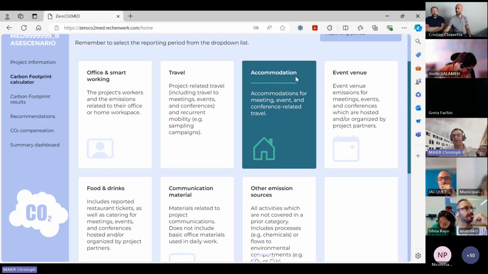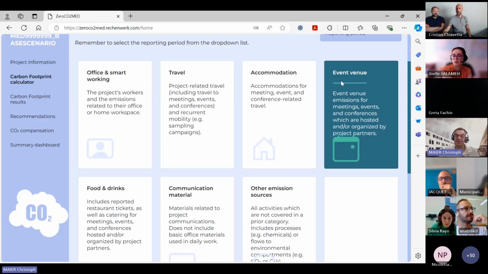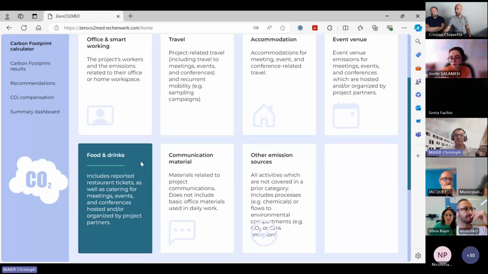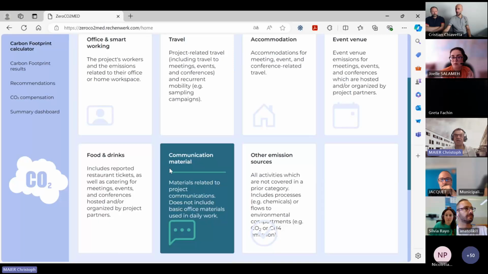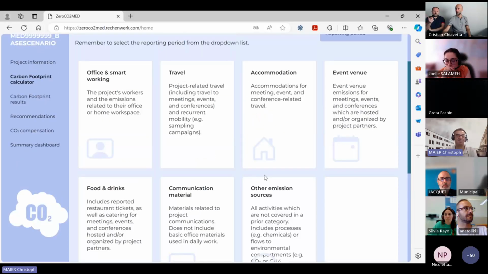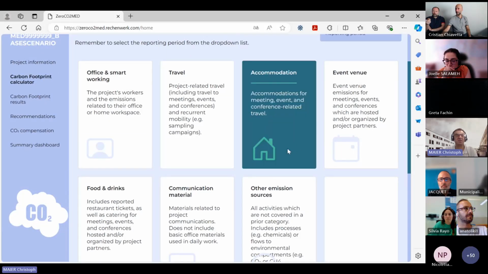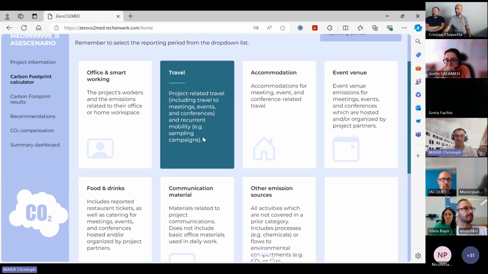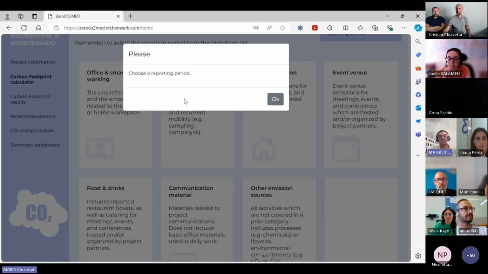Then when you have the event venue, when you have an event, what is happening on the spot. You have food and drinks, communication material, and then you have still the possibility to add other emission sources. And that is the calculation of the carbon footprint calculator for now. So we are launching the travel.